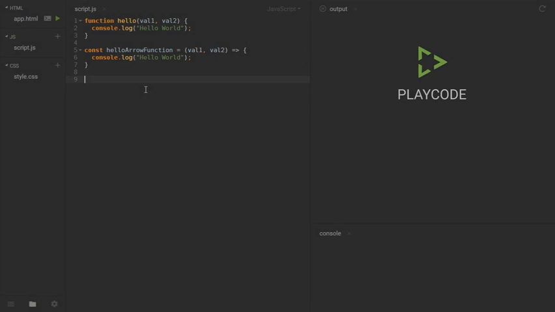My name is Code for Breakfast, and in this tutorial I want to show you how you could write normal functions like this into arrow functions, like this one. Okay, so let's just start off.